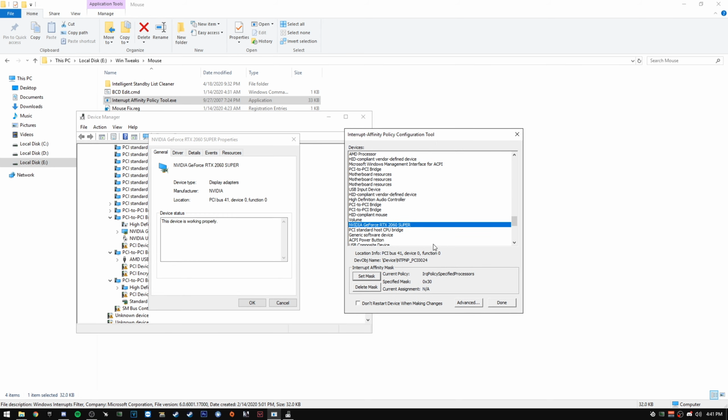And you should be back in here. If your screen stays black and never comes back, just hold down the power button on your computer, and it'll restart and you'll come back.